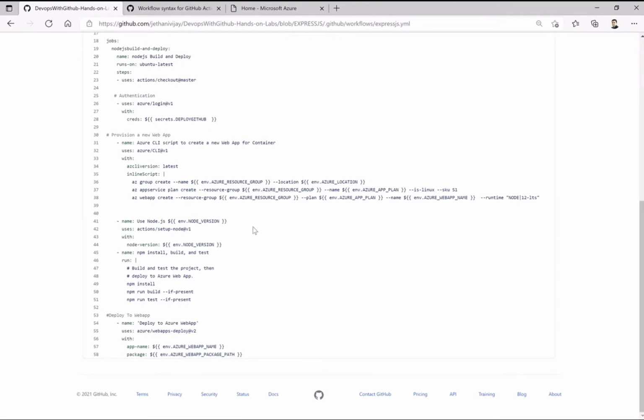Now what next? After this, I'm trying to build this code. Okay, so for that I have given instructions to install the node package manager, run the build, and then run the test if present.